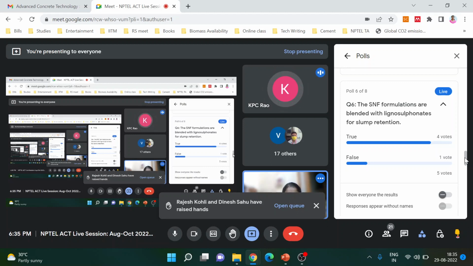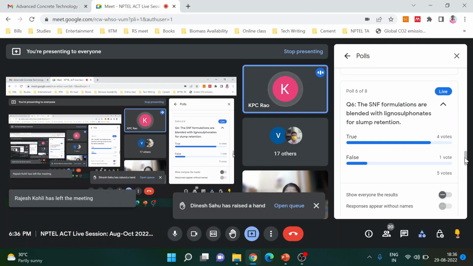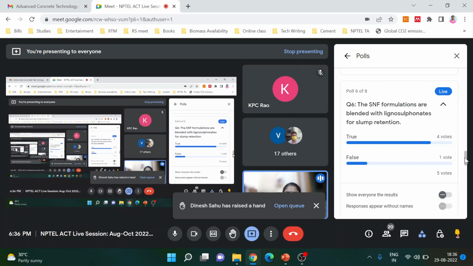Yes, ma'am. SNF is compatible with PC admixture. Okay, but in the lecture, sir has explained that SNF is not compatible with PC. That is one of the shortcomings of SNF type admixture. But lignosulfonates is compatible with PCE. Okay. Yes, ma'am. Lignosulfonate is compatible with both SNF and PC. But SNF is not that compatible with PC. Okay. Yes, ma'am. It's true. Thank you.